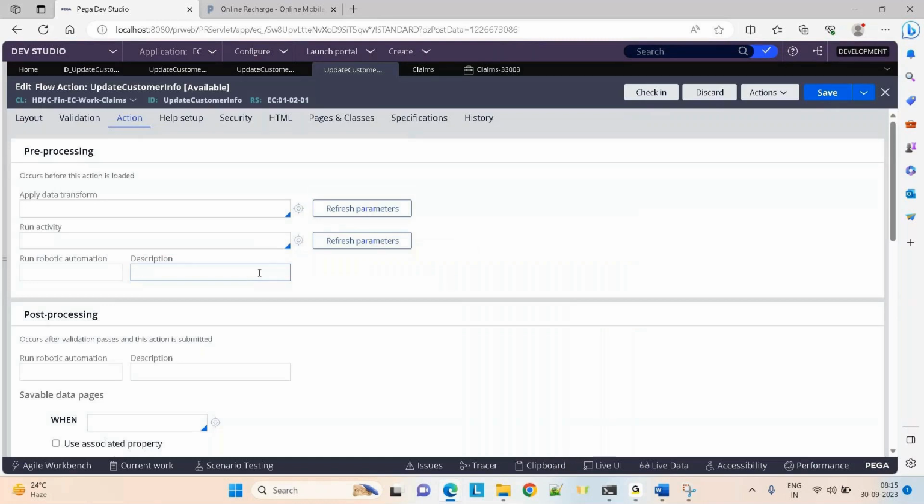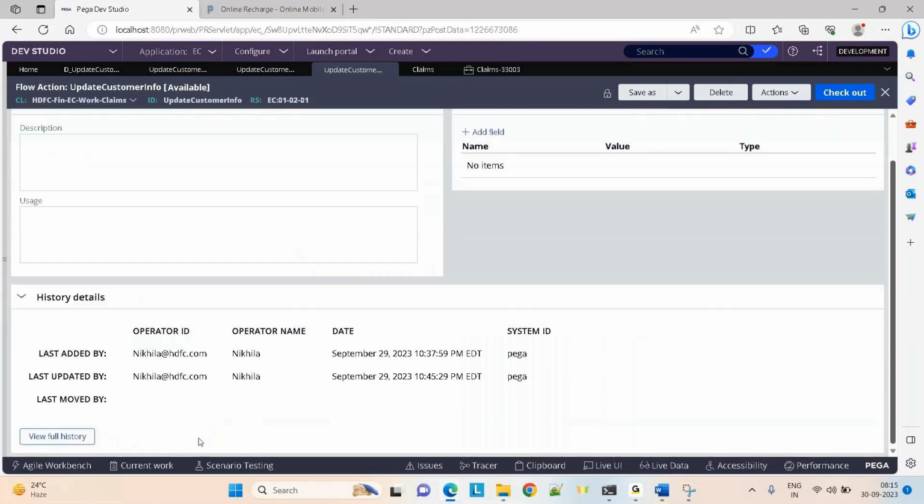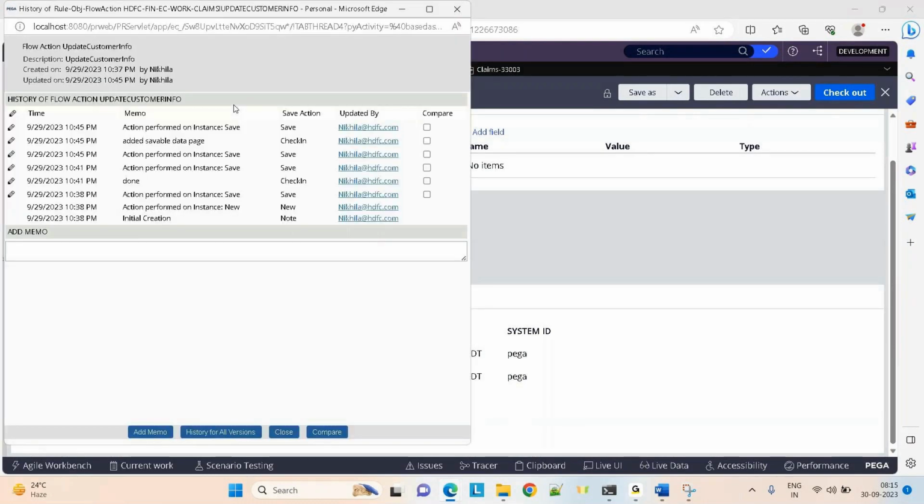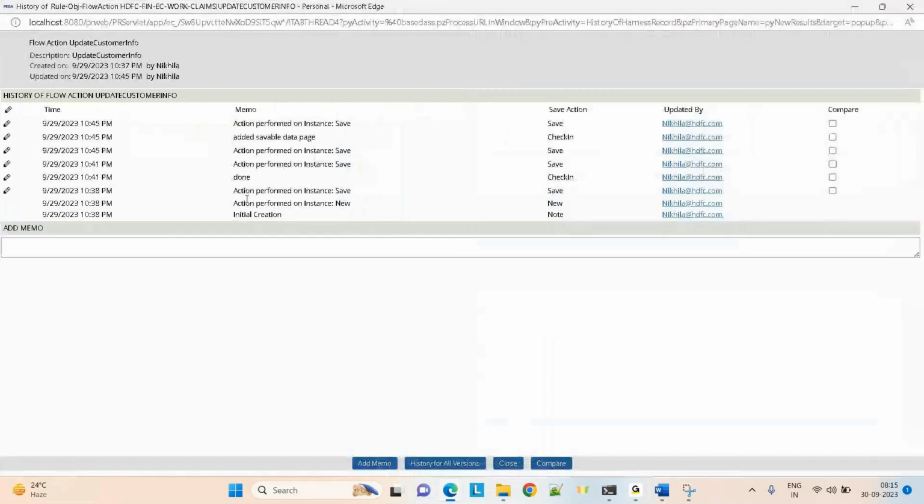If you want to see who has made this change, you can always check the history. Whatever comments you have written, people will check: this person has added that comment and this is what they have done. See, added savable data page. Who did it? Nikhila. When? This date.